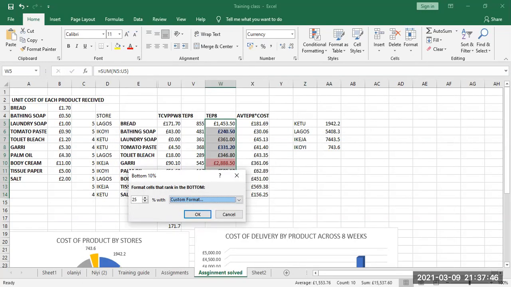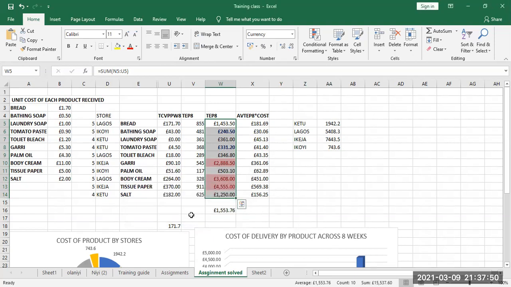So click on OK on the conditional formatting. Click outside. Let's see. You can see those data that are in the bottom 25%. You can see them in the color you have given to them. That is conditional formatting. Do you get what I'm trying to say?